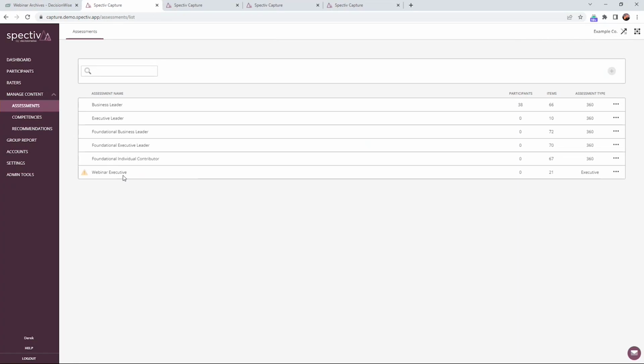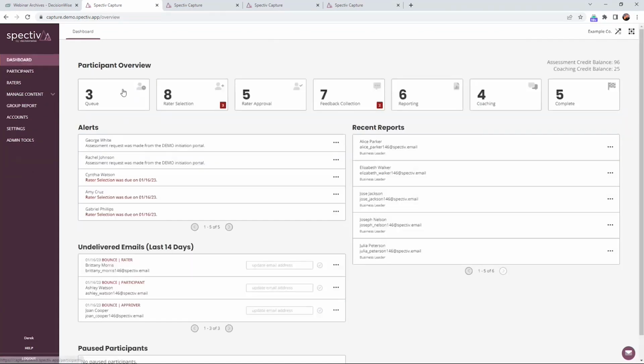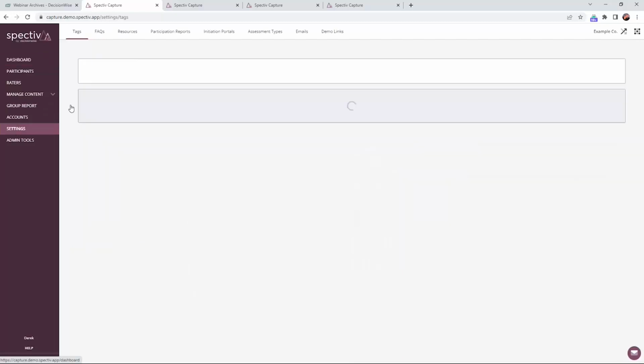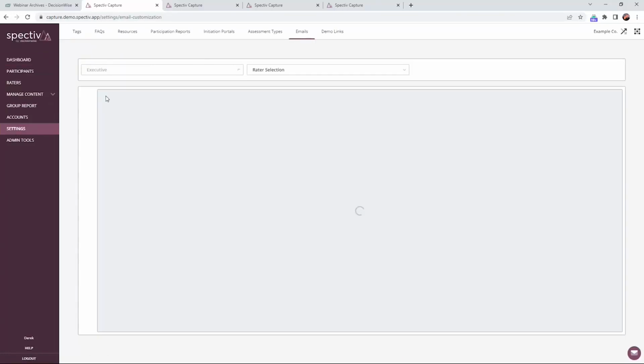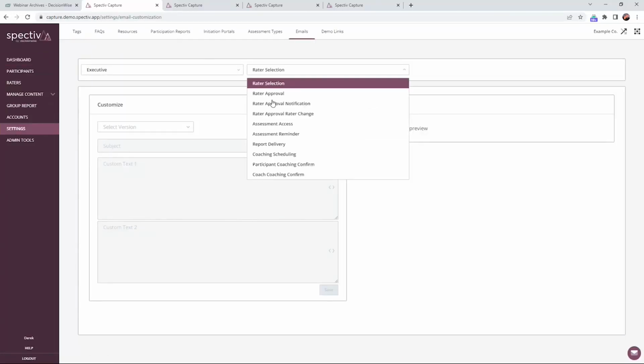If you have any issues with the email customization, please reach out. Pretty straightforward for the different types of emails that will go out for the different stages. If there is no rater selection and you're jumping straight from the queue to feedback collection, you don't need to worry about any of the emails from rater selection down. The first email that will be sent out is the assessment access.